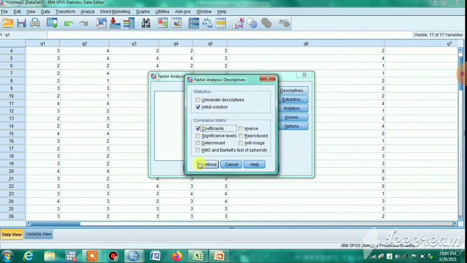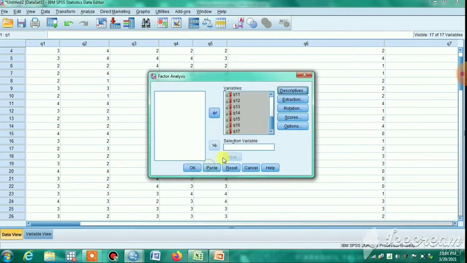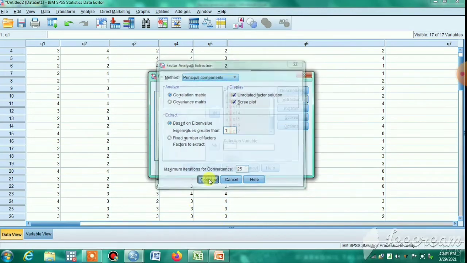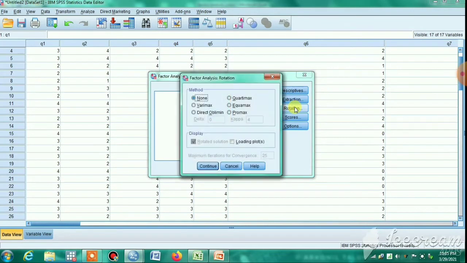Then KMO and Bartlett's test of sphericity. Continue. Next is extraction. We want eigenvalue based on greater than 1, and we also want the scree plot. Continue. This method is based on the principal component method. Though there are many methods, we generally use the principal component method. Next is continue. Then go to rotation. We need orthogonal rotation, that is why Varimax rotation. We click Varimax rotation. Continue.